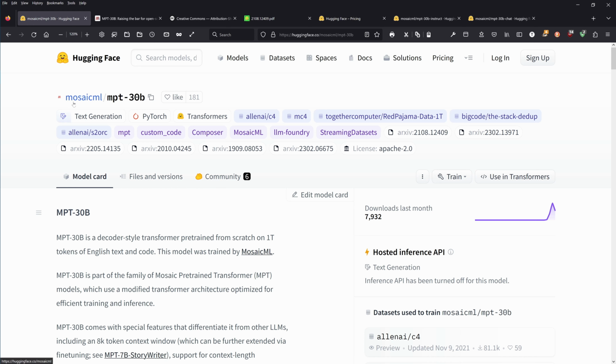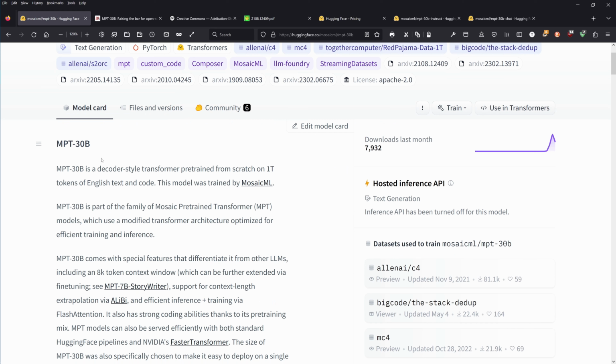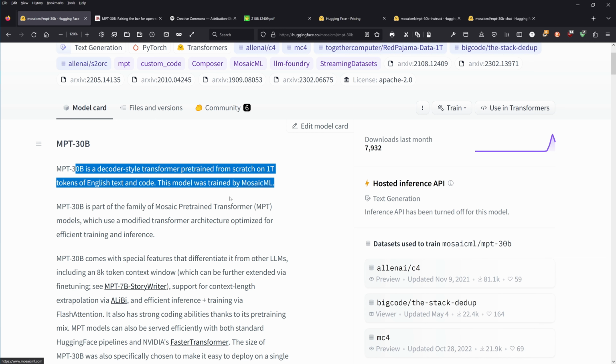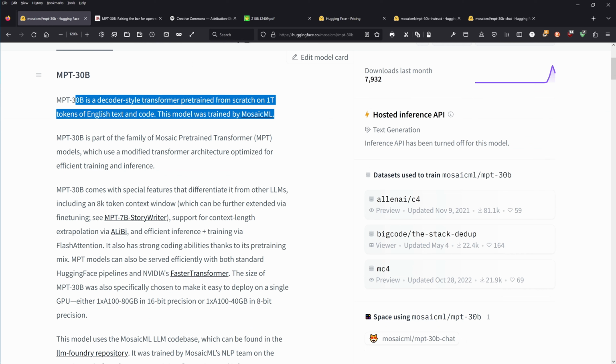Our latest open source LLM is from MosaicML, the company that is now bought by Databricks. We have here the MPT-30B model, the Mosaic Pretrained Transformer model with 30 billion parameters. As you can see, you have a very short introduction: a decoder-style transformer pre-trained from scratch on 1 trillion tokens of English text and code. Beautiful. So you know what it is.